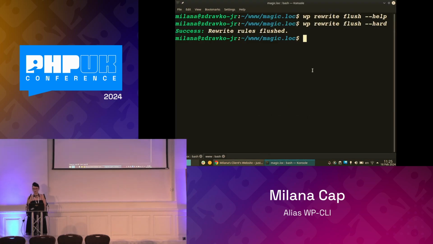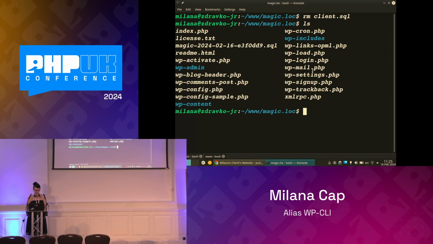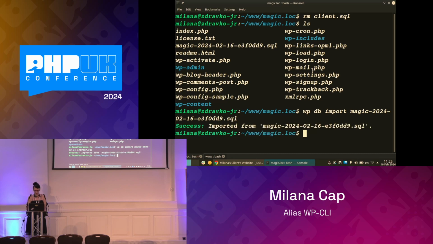It was 4 commands, and we were able to clone the remote website without ever logging into it, but we can do better. We can do it without any files created. We can do it in one command. Let me first remove this client SQL one. So it's gone. And let me import this. Good thing we back up everything. WP-DB import this magic one. Okay.